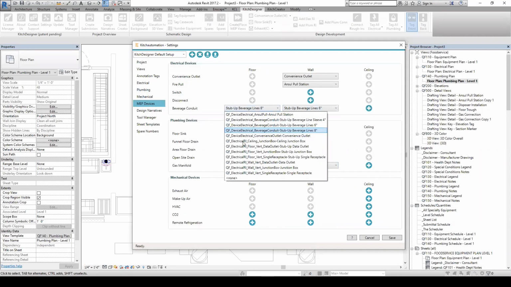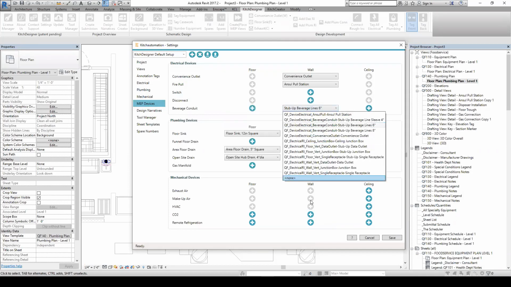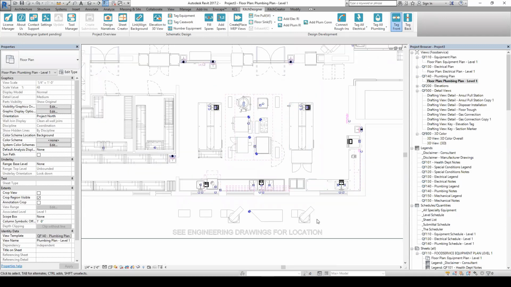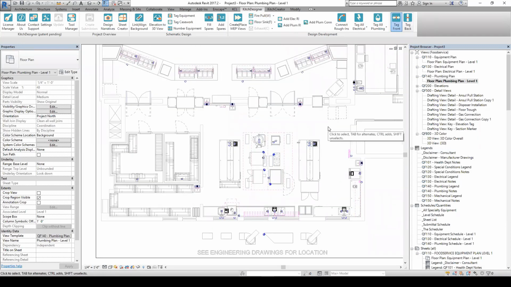You can see if I remove these beverage lines, press save, now when I come up here, there won't be any buttons that you could choose. So once you have this set up, it'll only be the buttons that you actually use. So let's see, we can go ahead and start tagging.